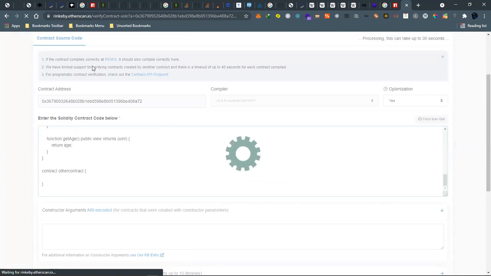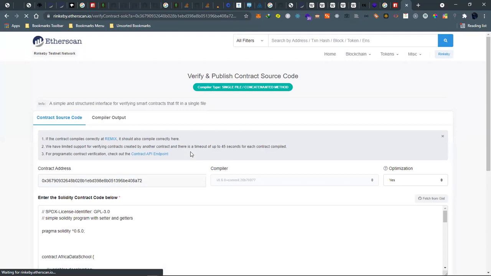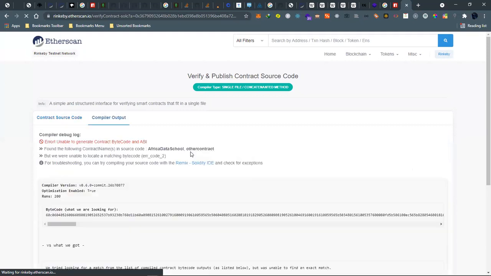If your code works well on Remix, it should also work well while you are verifying. So let's see. Voila. And we have been able to verify, compiler version 0.6.